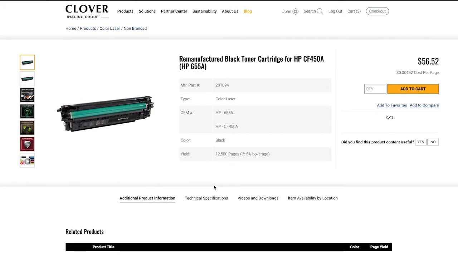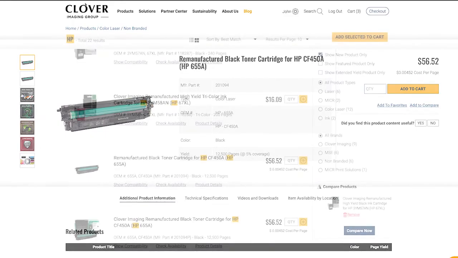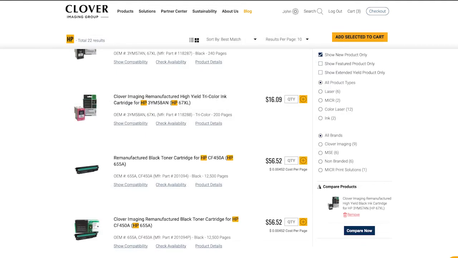Once the product is in your comparison list, a pop-up message will confirm this action and give you the option to compare the products in your list. You may add as many products as you like to your comparison list.